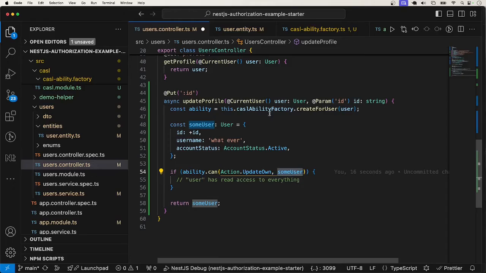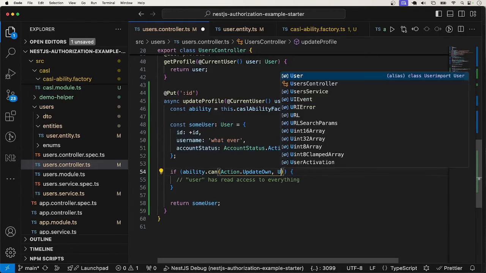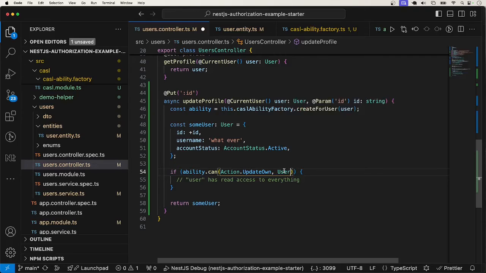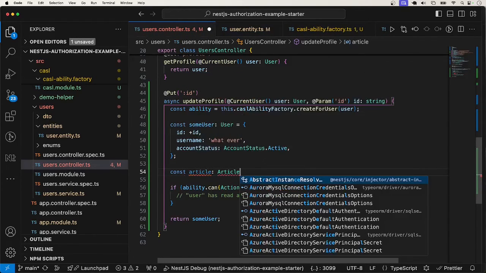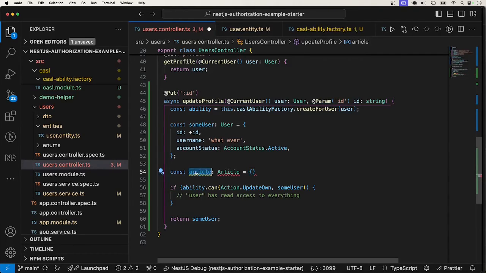If we are checking if this authenticated user can update any user without regard to a specific ID or a specific user, we pass the user class name here, the class here. But in this case, because we are checking a specific user, we pass it like this. If this were, let's say, const article equal to that, we pass a specific article. If we are not checking for a specific article, but that the user can update any article, we pass it like this. I hope this makes sense.